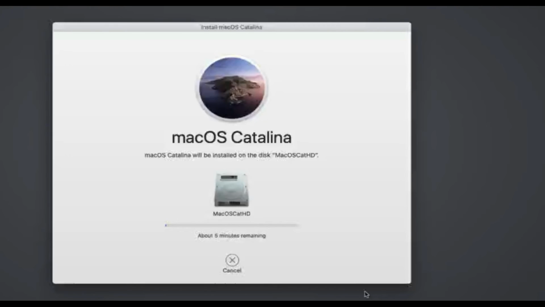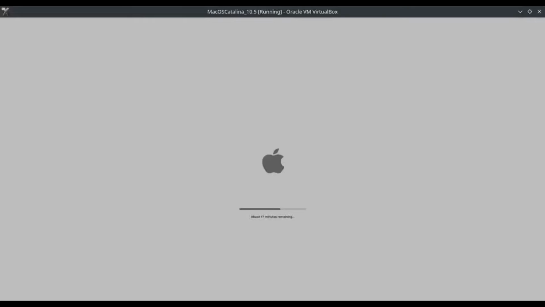So let's just let it happen. I'll come back once it is done. There will be a reboot after the first phase. I just paused it, and it will reboot, and again the installation will continue. So don't worry about it. You don't need to do anything. Just relax and let it complete. It now has 16 minutes left. After that we'll come back and show you the next step.